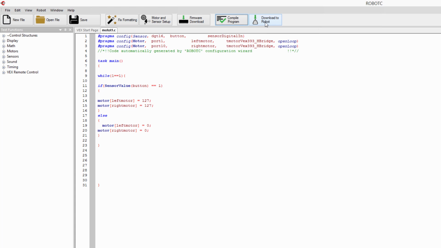Then after that, press download to robot. It should download it to your robot. Wait a few seconds for that start stop thing to pop up here. Then make sure your robot's on. Press start. Just start and let it keep going, and then go ahead and press the button. And hopefully when you press the button, the wheels spin, and when you let it go, the wheels turn off. Okay, there you go. That's your second program.